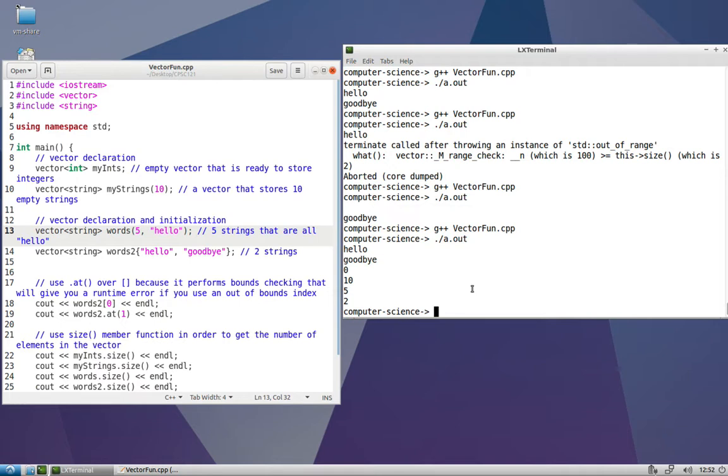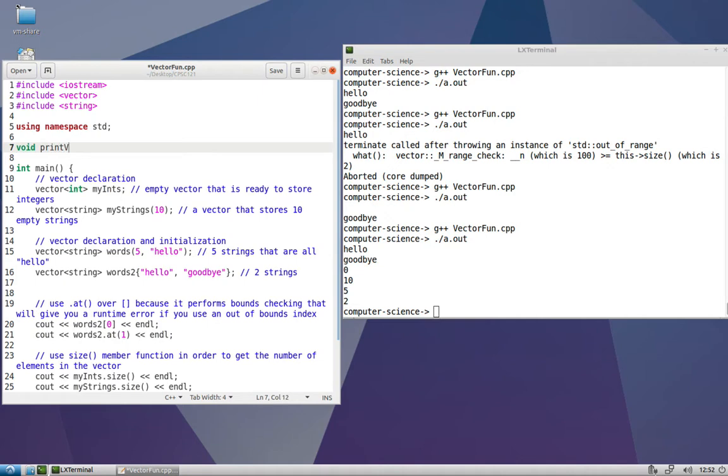Awesome. So we can use the size member function and at member function in order to write a function that can print out each element in a vector. So let's do that. Let's have a print vector function which accepts a vector of string. And we don't need to pass in a size because we can now get that from the vector variable itself using the size member function.